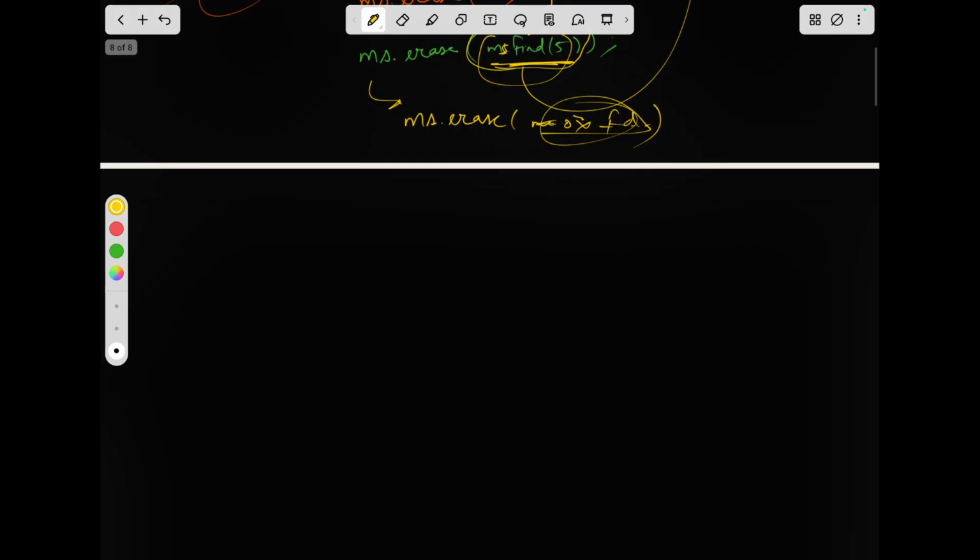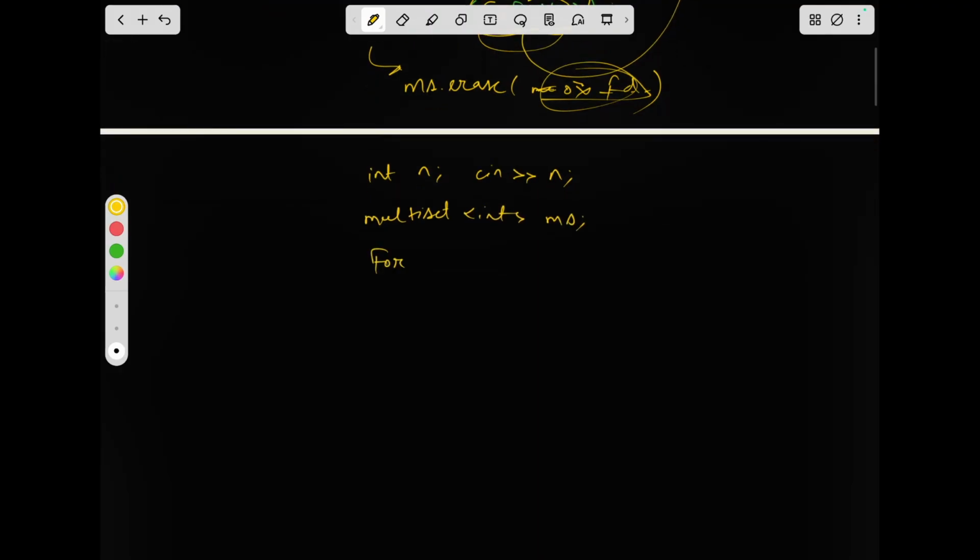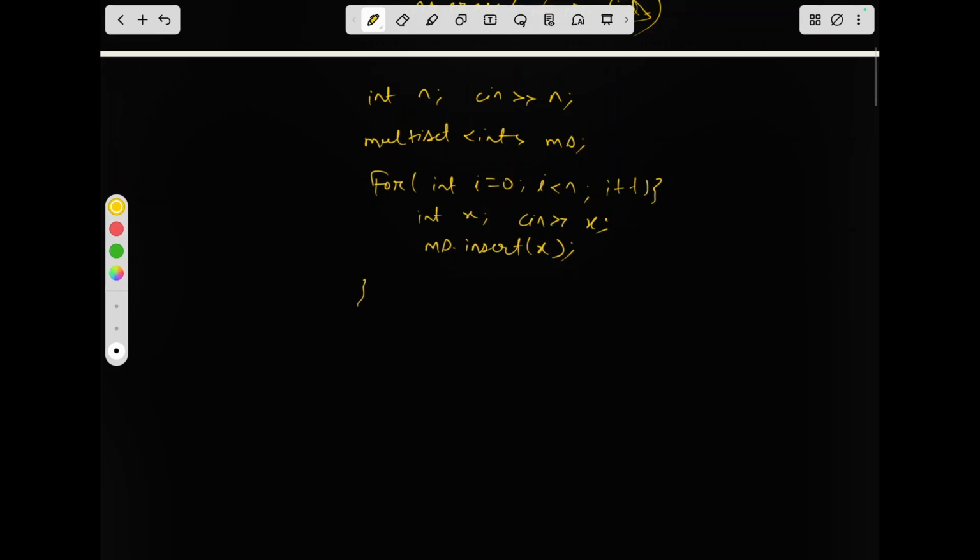Let's write our code. First we declare n to take the number of values, then we declare our multiset. Then we run a loop to take inputs, i++, then we declare a variable x, cin x, then ms.insert(x). As I already told you in the last video, we declare x and take input in x because we cannot directly insert into the multiset like we were doing in the vector or array. So we first have to declare a variable which takes the value temporarily and then insert it into the multiset.